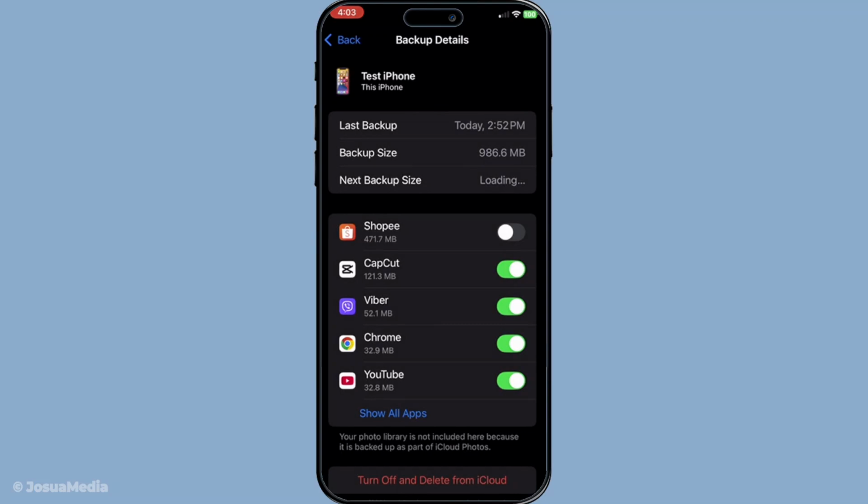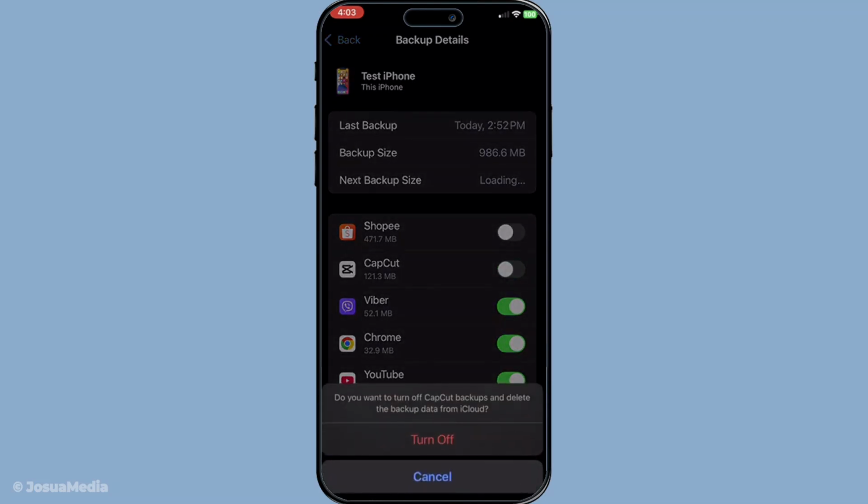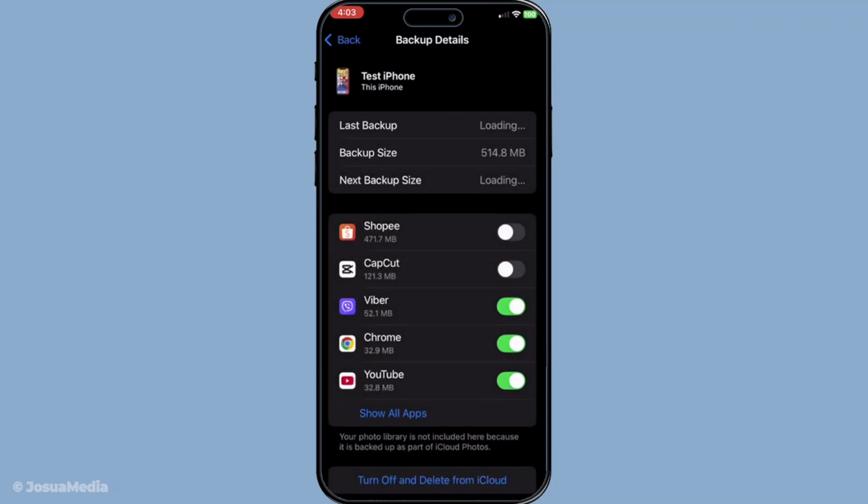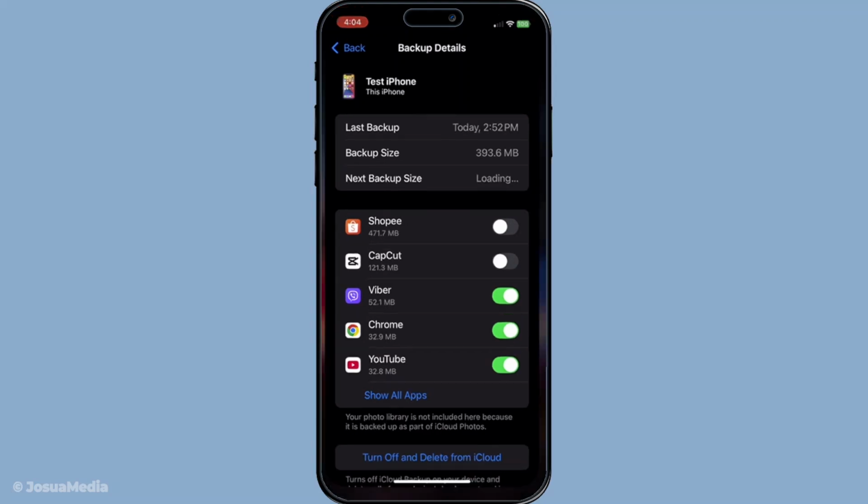It's essential to remember that toggling off certain apps could mean losing some of that app's data if you ever need to restore your iPhone from a backup. We recommend checking which apps take the most space and deciding if they truly need to be backed up. Sometimes apps like social media platforms don't need to be included because they already store data externally. Once you've made all your adjustments, simply exit the settings. Your changes are automatically saved, so there's no need to worry about losing them.